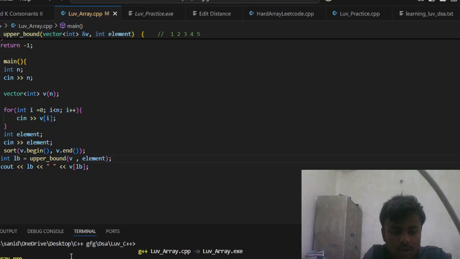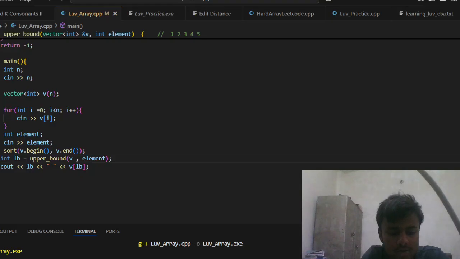Just like if I have an array of 6 elements, which are 2, 4, 6, 8, 9, 9, and I need to search for element 4, the next greater element of element 4. So you can see the next greater element is found at index number 2, which is 6.